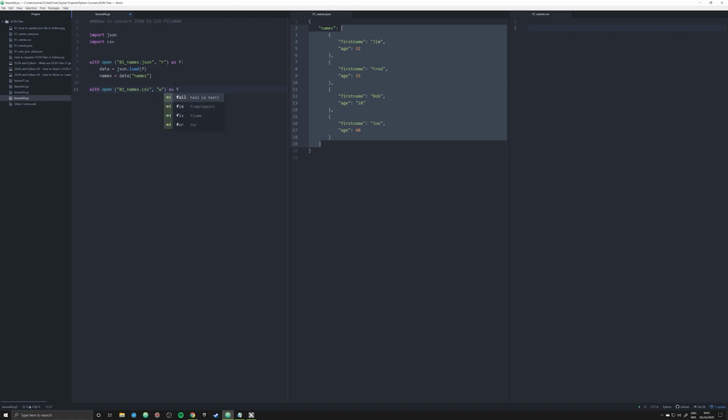I'm going to open that up as f now, and I'm going to say fieldnames, and these are going to be the list of headers that I'm going to have at the top of my CSV. As we can see here, I'm going to have first name and age. I'm going to say fieldnames is equal to names[0].keys(). What this is going to do is grab the first item in the list, and it's going to grab these two values, first name and age.